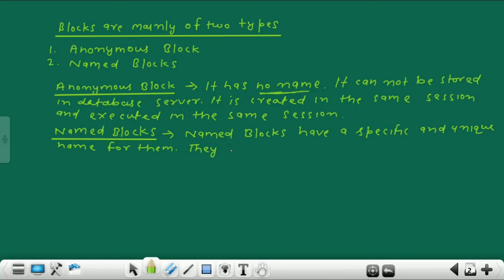They are stored as the database objects in the Oracle server. So if you give any name to the program, that becomes named blocks, and so the named blocks can be stored in database server. So they are stored as the database objects in the Oracle server.